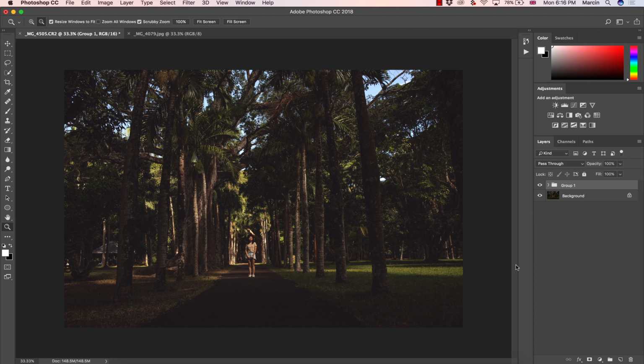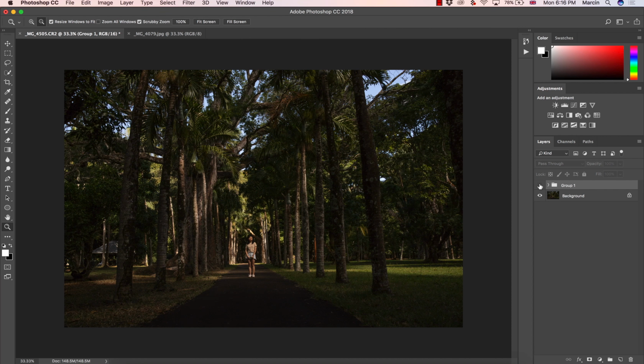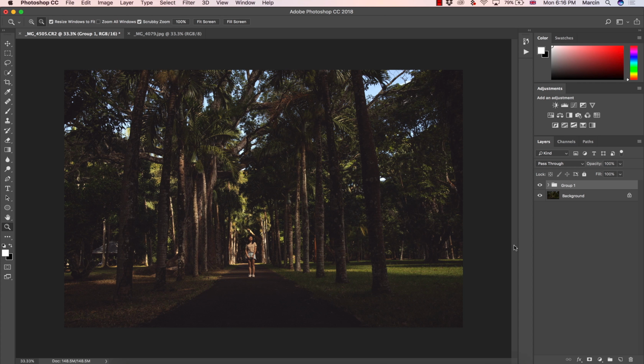Welcome everyone to my video in which I am going to show you how to create a moody washed out effect in Photoshop with some color grading. This is the image I started with and this is what I came up with at the end. So if you want to create a washed out image, if you want to do this moody color grading, I am going to show you how to do this, as this is my personal image.